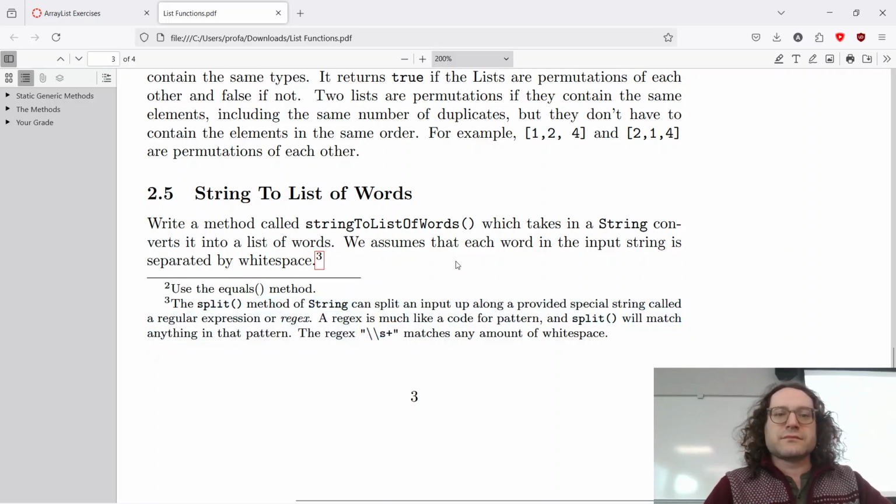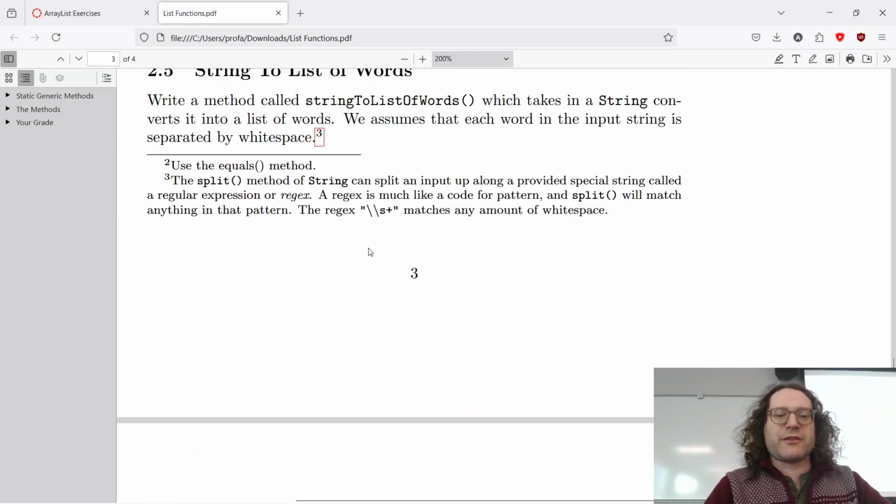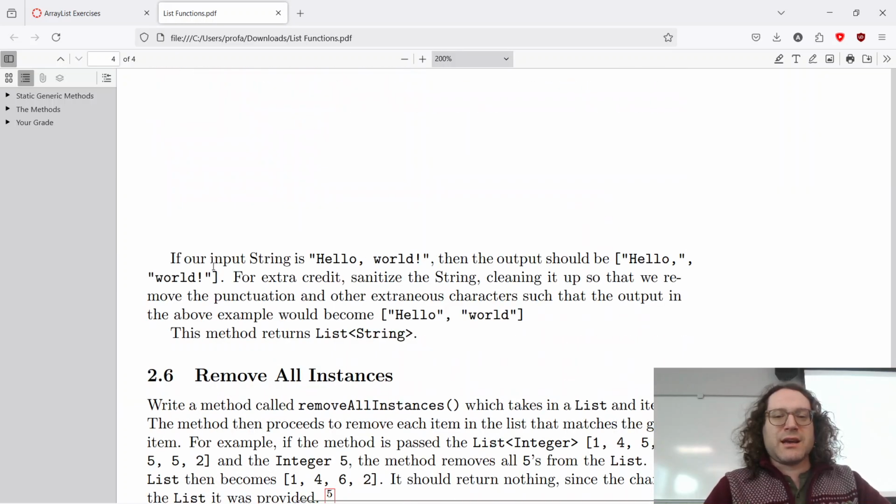On the other hand, if you want extra credit, you can sanitize. If our input string is "hello, world!", you'll just simply give me "hello," and then you'll give me "world!". If you want extra credit, sanitize it and just give me hello world without any of the punctuation.